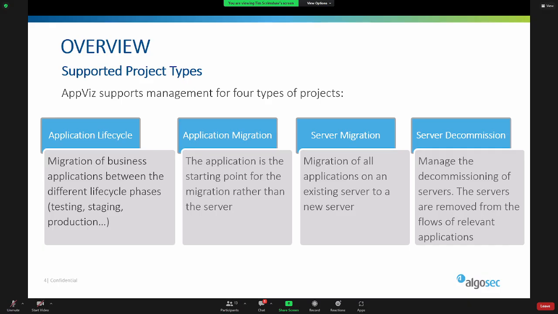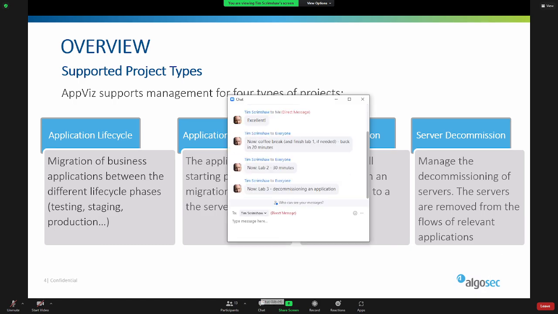Firstly, the application life cycle. So for a particular application, we can manage its migration from the different phases of the life cycle, from testing and staging to production. Rather than having to rewrite rules and point things to different places, we can do it all within an AppViz project. And if we don't have those testing, staging, and production phases, we can add in our different phase names to match the way that we work.